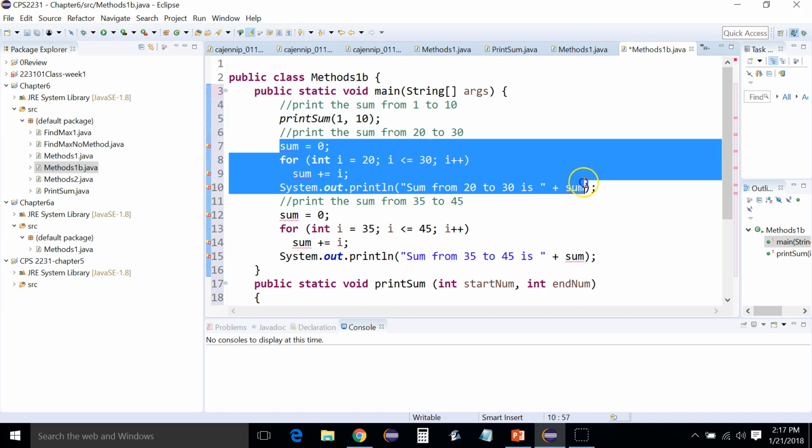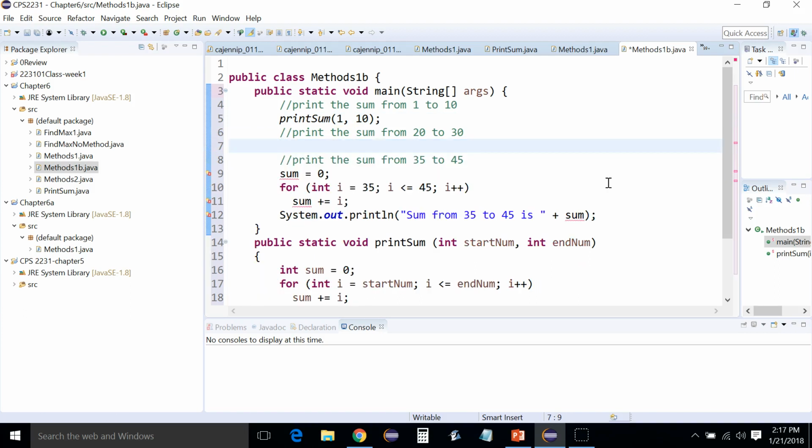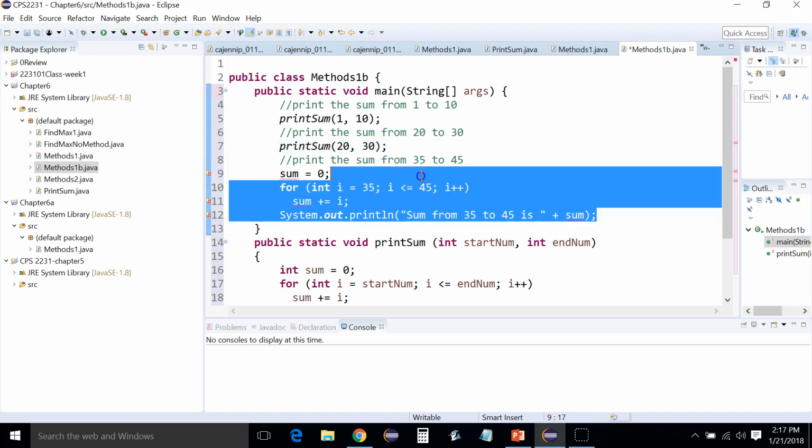I'm going to delete these statements and in its place call the method and pass it the values 20 to 30. And I'm going to do the same for the last group.